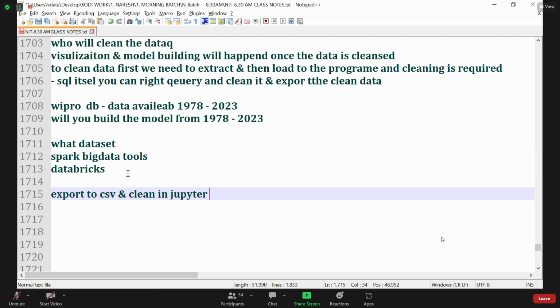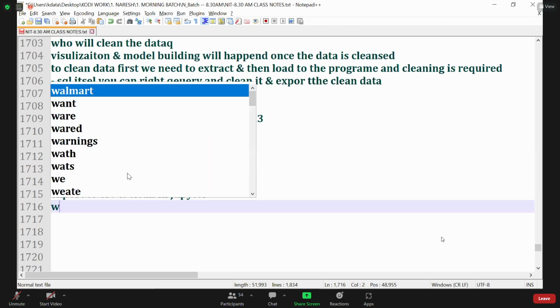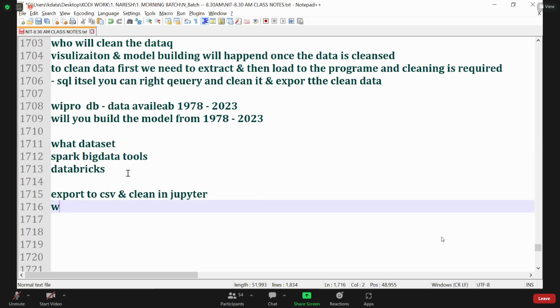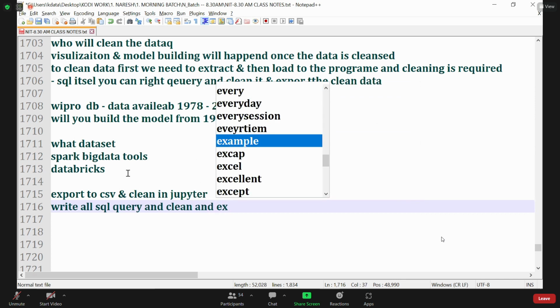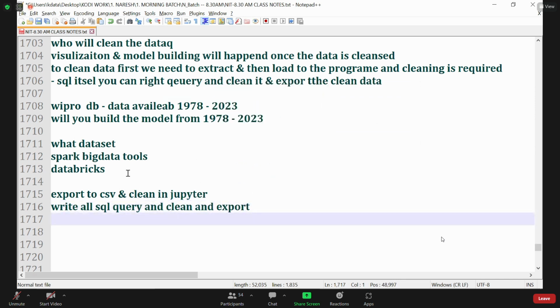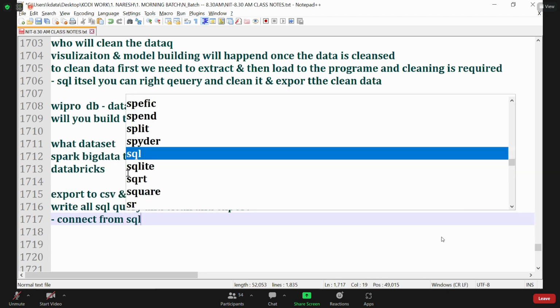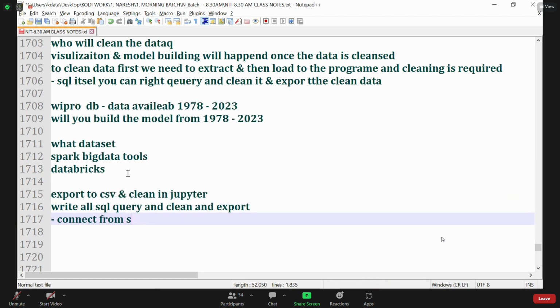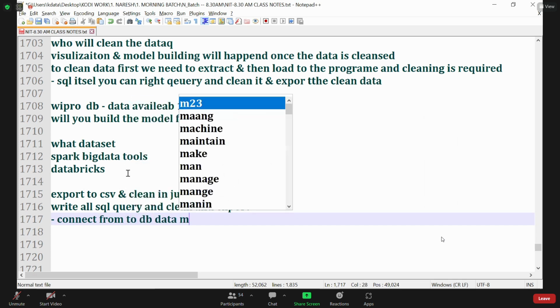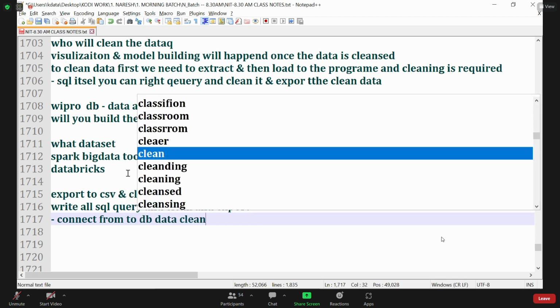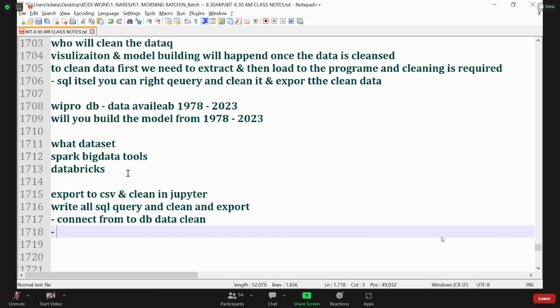Right? This is one way. The other way, you can write all the SQL queries, clean the data, and then export. This is another one. But if you directly connect from SQL to the DB, what happens? The data must be clean. Once the data is clean, we split the data into independent variables and dependent variables.